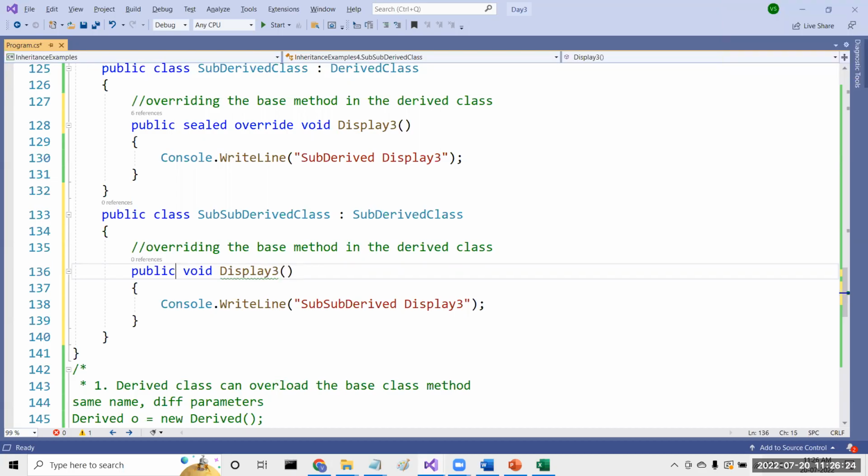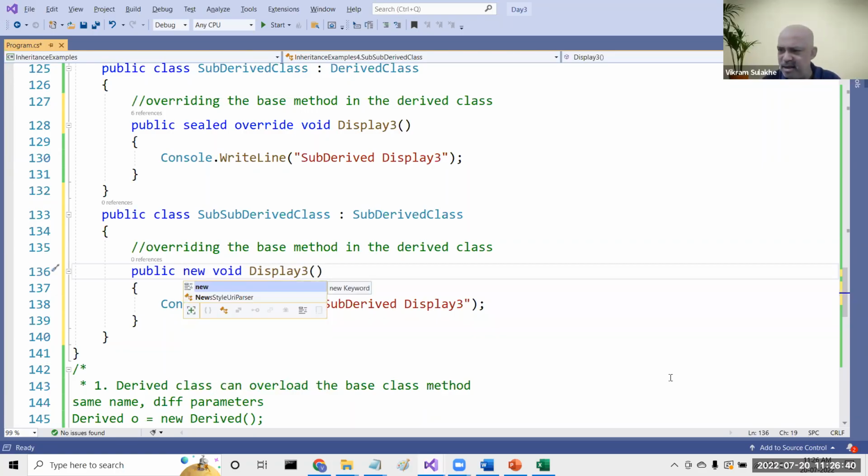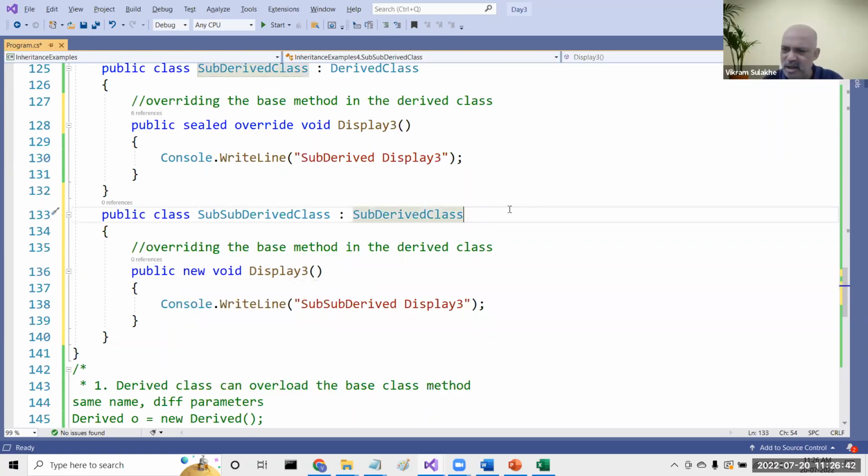Would this code work now? Would it compile? Yes, it will. It's showing me a warning. How do I get rid of the warning? New. So without new also it works the same way. With new also it works the same way. Only the warning is coming.